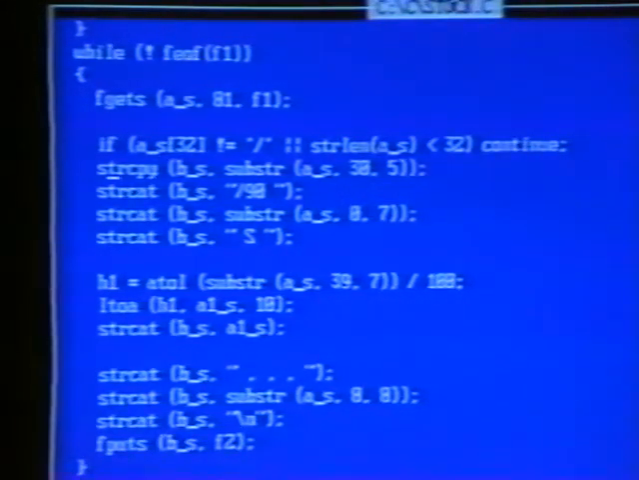Now we have the string copy statement, and we copy substring of AS 35 into BS. BS is the target string, and what we are copying is a portion of the string AS, beginning at character 30 and continuing for 5 characters. In other words, we want to take the 5 letters at position 30 in the string AS and copy that to string BS.